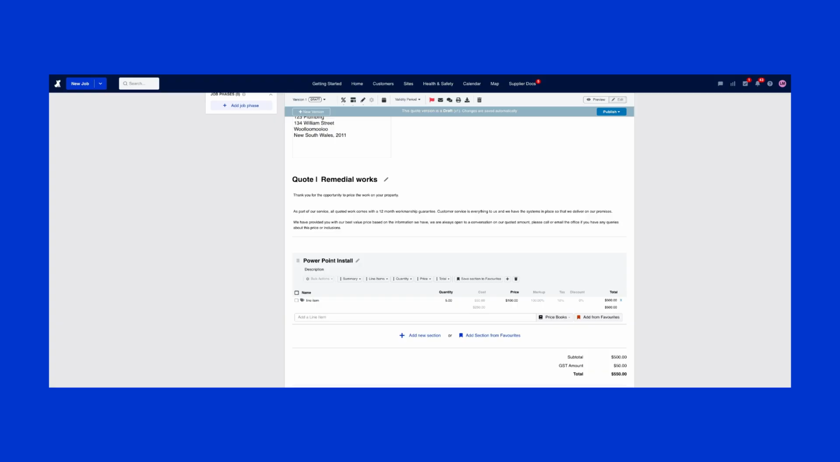The other option is using your price book. If you've uploaded one to Fergus already, start typing and Fergus will auto-suggest matching items with prices pre-filled, saving you time and ensuring consistency. Fergus uses two default sales types, labor and materials. Be sure to tag each line item correctly by clicking the icon beside it. This ensures accurate reporting and proper syncing with your accounting software.